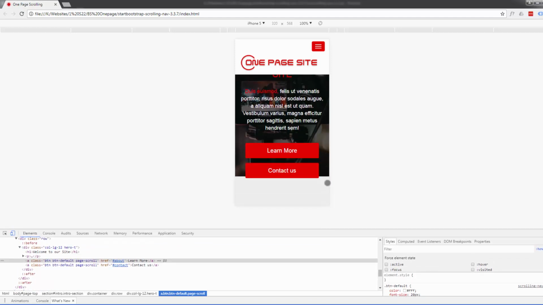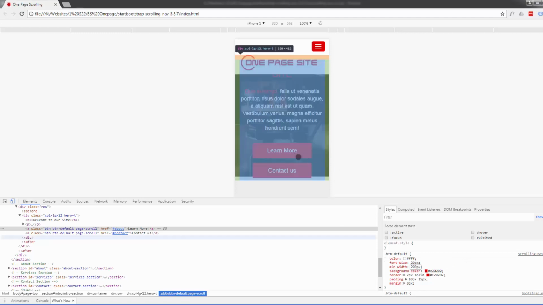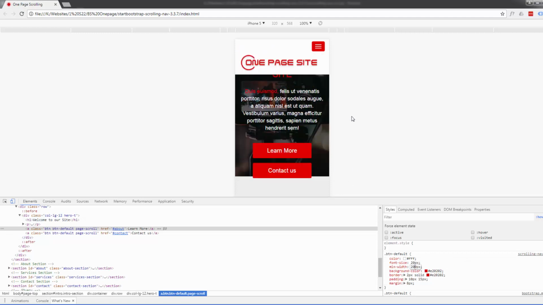That's a little bit too big. Okay, so 250 is a little bit much. Let's take it down to 200. There we go, that looks a little more like it. We want to reduce the padding that's at the bottom of here.